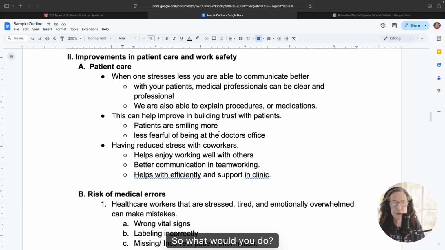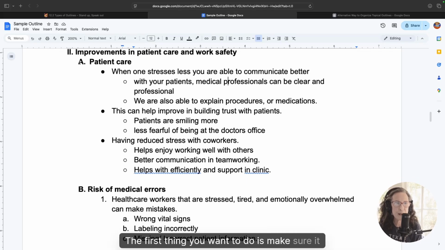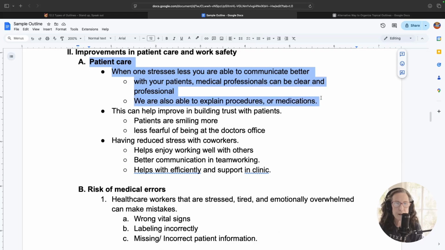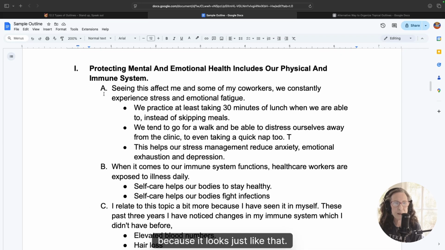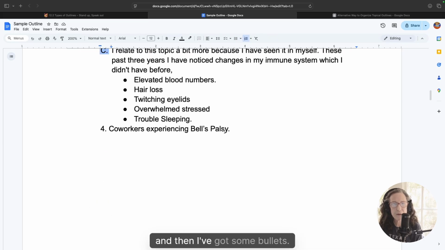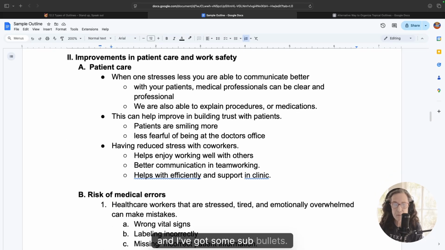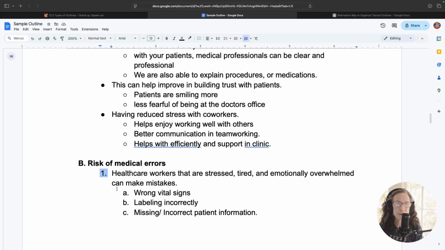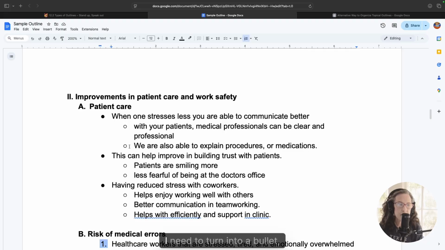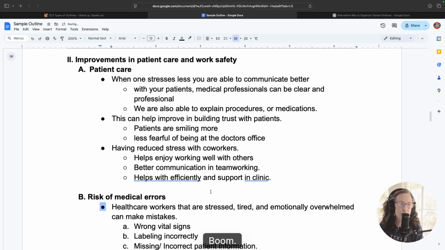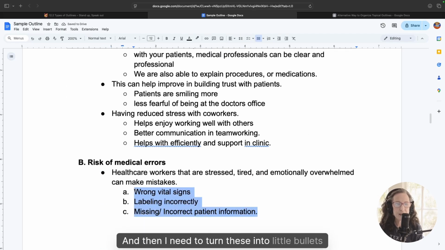So what would you do? You're looking at this now. You're the student. The first thing you want to do is make sure it looks the same here, because it looks just like that. I've got an A, and then I've got some bullets. I've got an A, and then I've got some bullets, and I've got some sub-bullets. Well, here, what do I need to do? I need to turn it into a bullet, don't I? Boom. Okay.